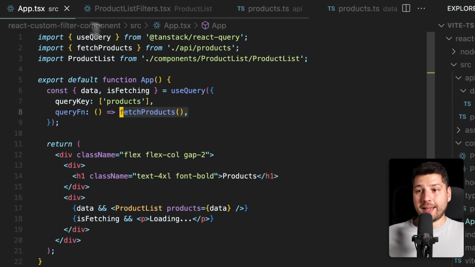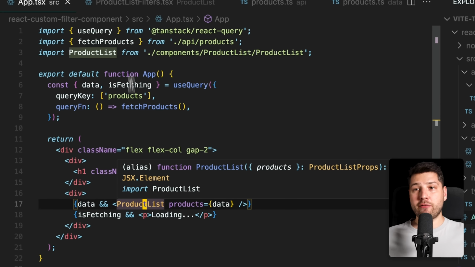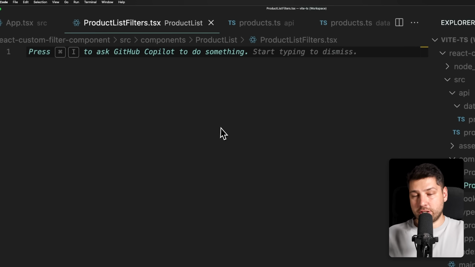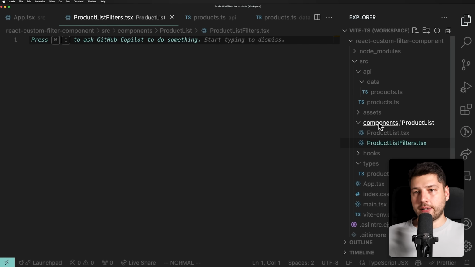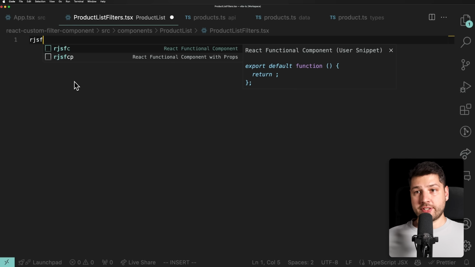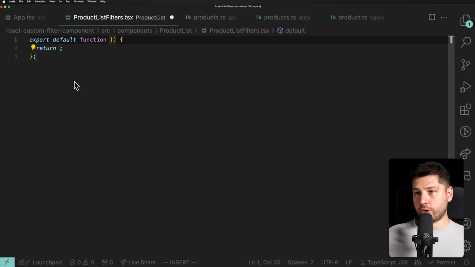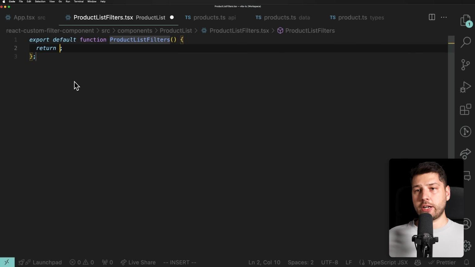It should only apply technically to the product list, right? If ever in the future this should apply to something else that needs to be shared, we can easily pull it out into its own folder. But for now, this makes sense. And then at the top, we're going to do our JSFC. That is going to create a component for us. We're going to do a ProductListFilters like this, and here we're just going to return nothing for now. We're going to complete that later.